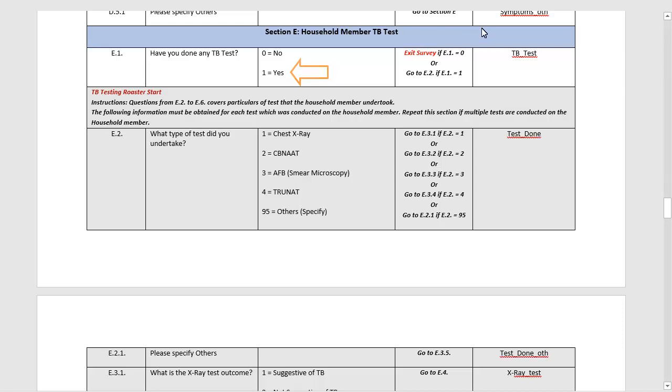If yes is selected, then a few TB testing roster questions will be asked related to the test result. A roster is nothing but a set of questions getting asked again and again. In this case, it will be tests carried out to detect TB. This feature has been added because in certain scenarios, HH contacts suffering from TB symptoms might have done multiple tests to either confirm or rule out TB.